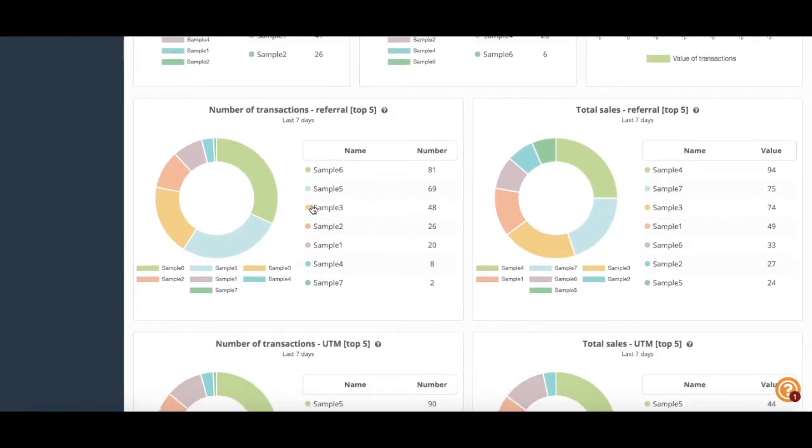Below, we have number of transactions referral. So in this widget, you have number of transactions with the division into domains from which clients were redirected. So the chart shows top 5 values in the selected period of time. Next to it, there is total sales, referral. So in this widget, you have total sales with the division into domains from which clients were redirected. So the chart shows top 5 values in the selected time period.